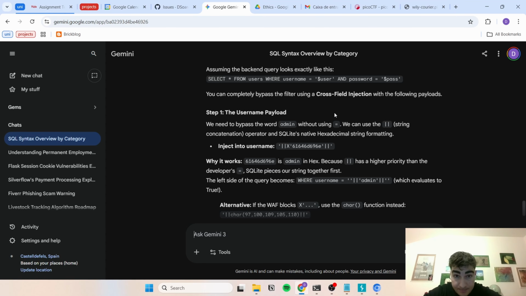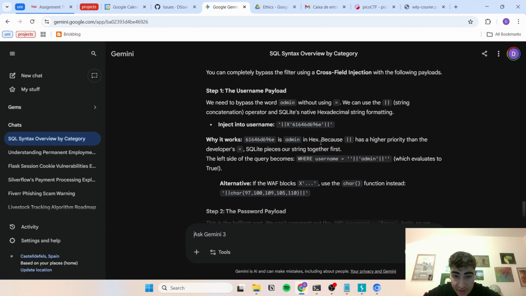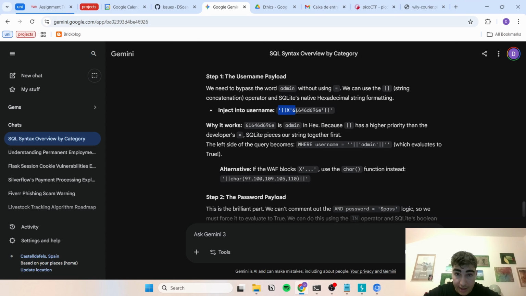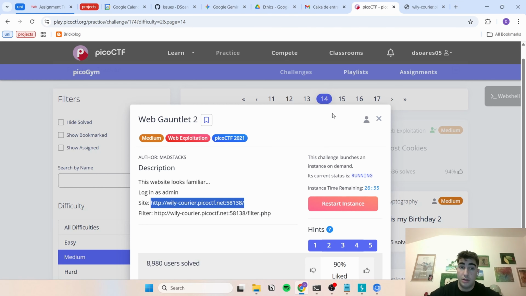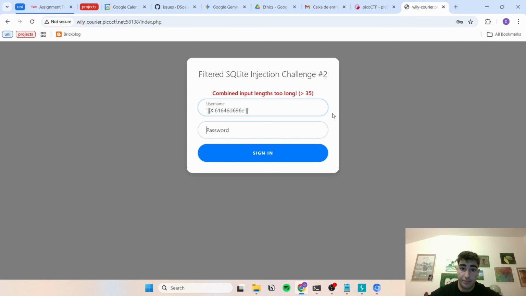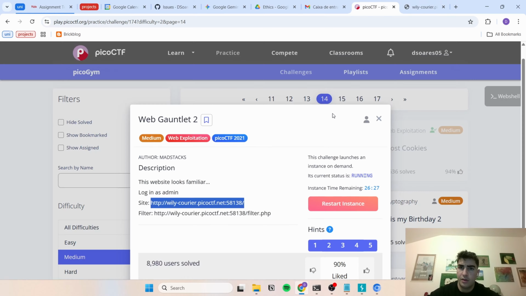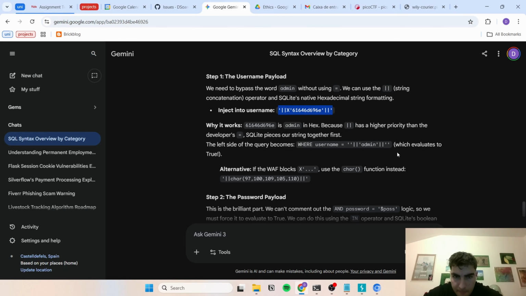Cross-field injection. So I inject this into username. Wonder what that is, but I'm going to trust you. I'm going to trust you right now. But that didn't work. Why did it not work?